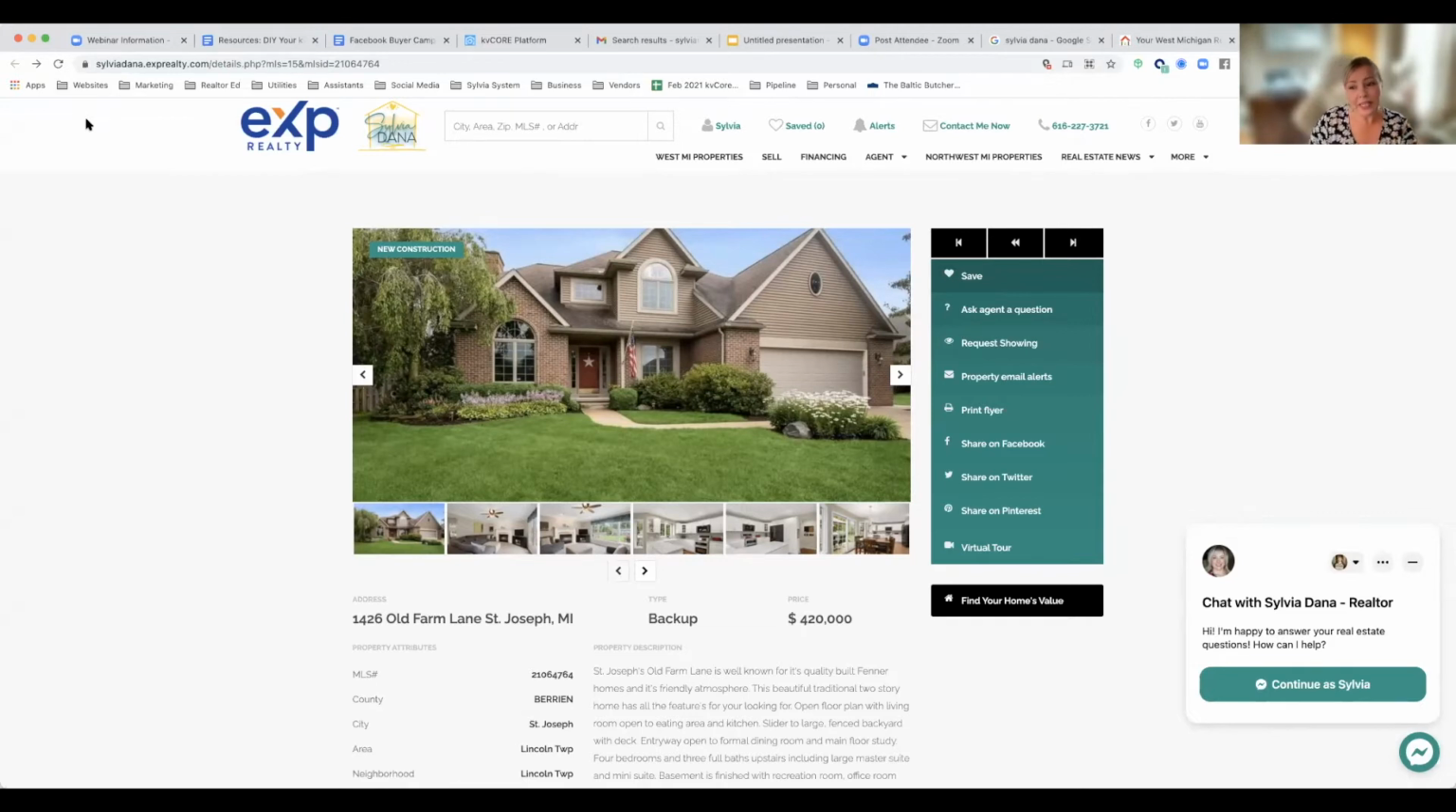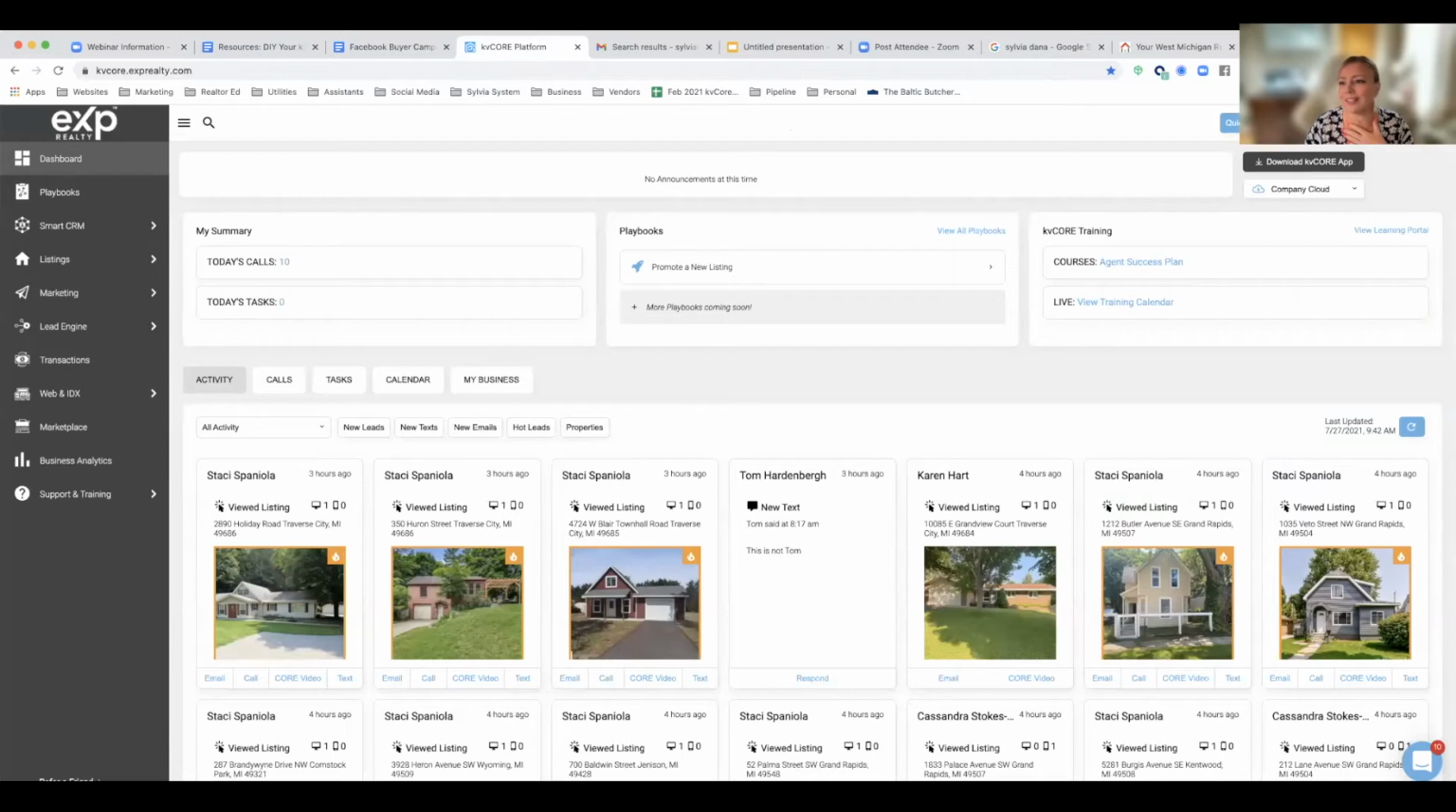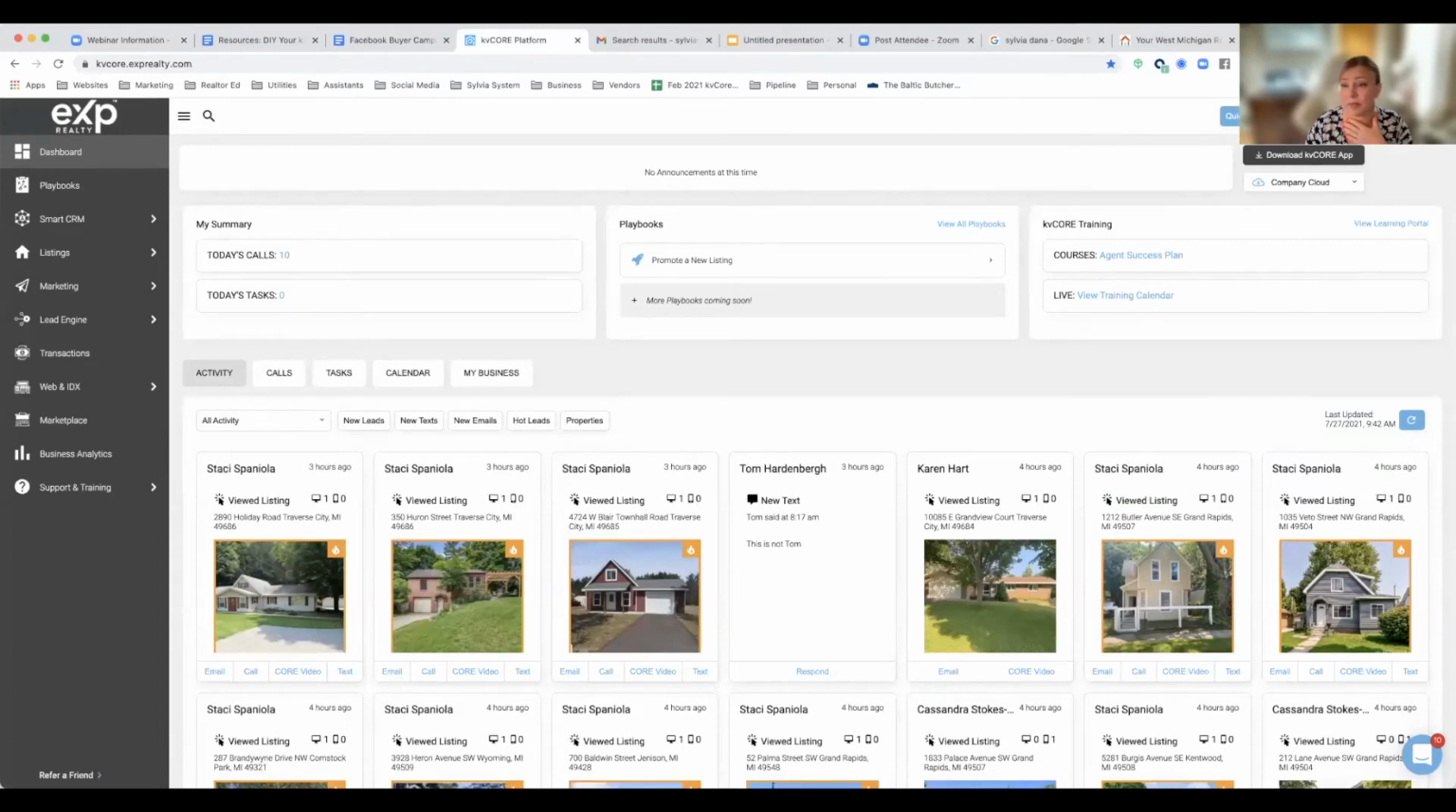So could I take this link and post it and possibly generate a lead? Yes, but kvCore will know what to do with the lead if you give it instructions in a squeeze page. So let's do a squeeze page. The first thing I'm going to do is look for a listing to promote. That's my favorite kind of way to get leads.